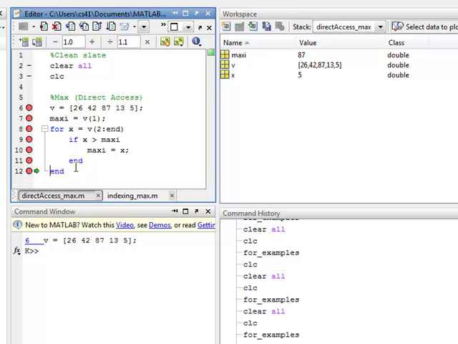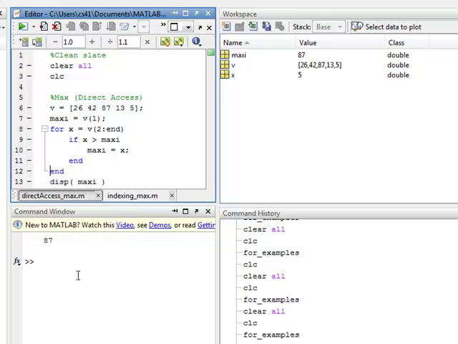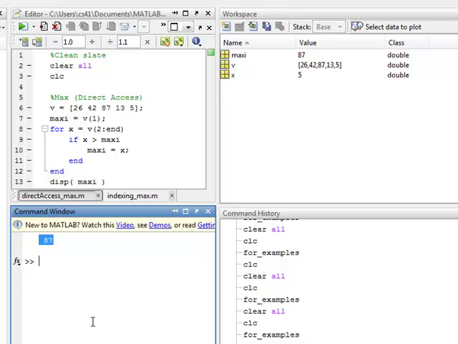Oh, and I forgot to put in the display. Let's put in the display. Display maxi. Okay, and then, that's not going to work. So if I remove the breaks, then I'll just run it, and you'll see the display down here at the bottom. So yeah, now 87 gets displayed, which is the right thing to do. So we go through your for loop, and then you display the value of maxi at the end.